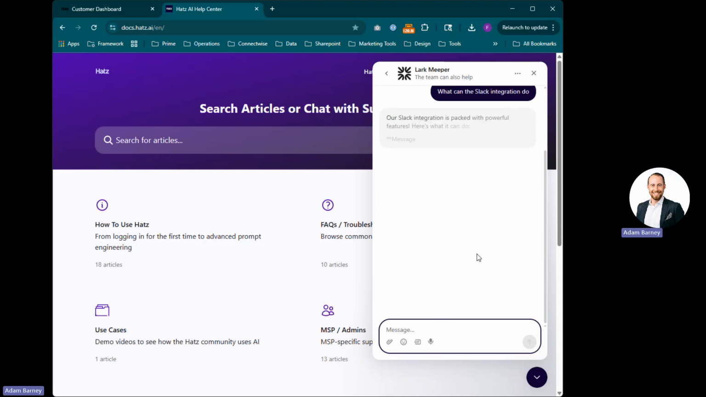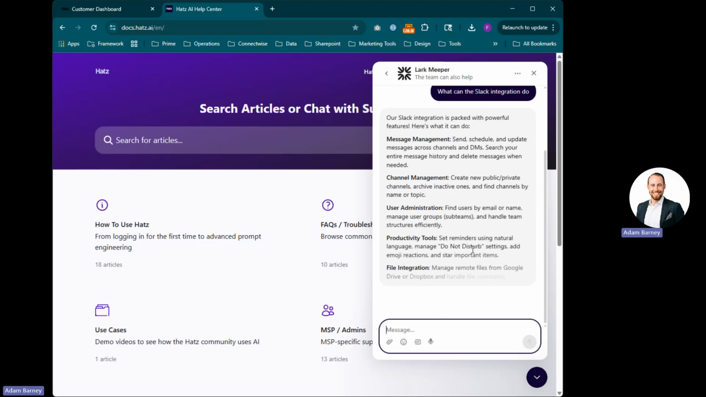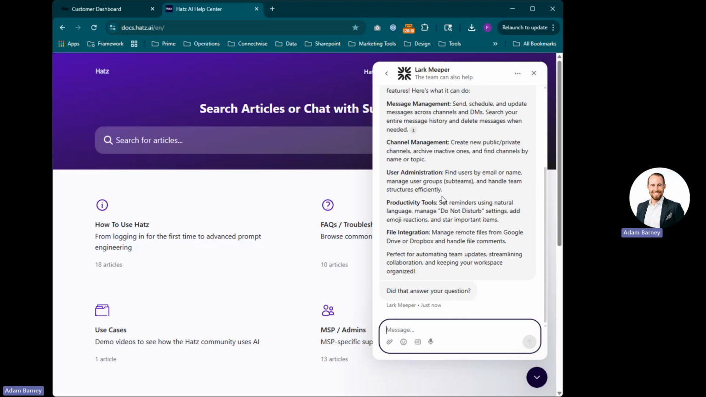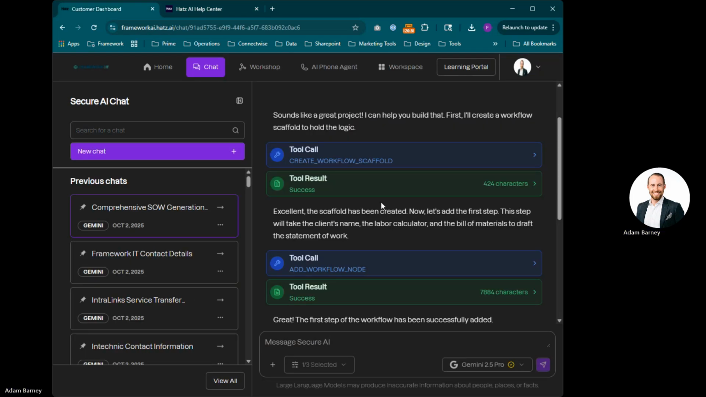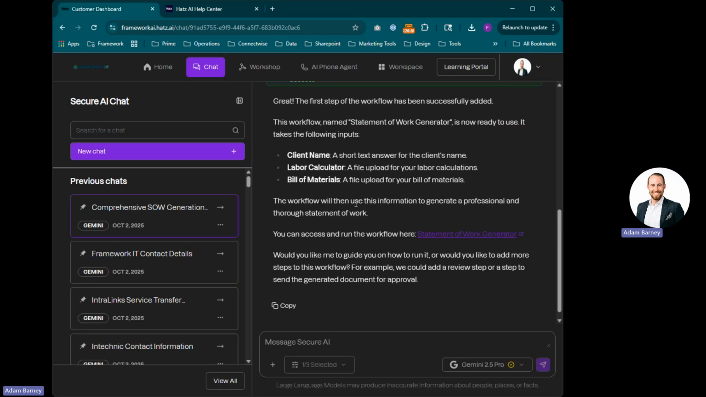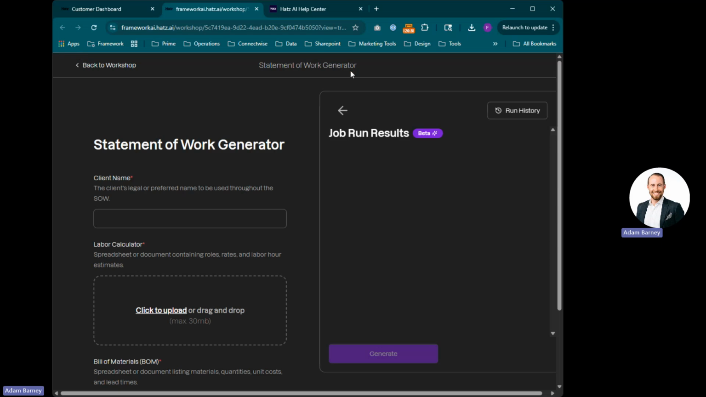And of course, this AI agent, pretty quickly, is going to search its entire knowledge base, and it's going to come back and lay out what the automate or integration in its current state can do. All right, so meanwhile, this has done more work. It's created now and is linking us to the statement of work generator. So this takes us back over.